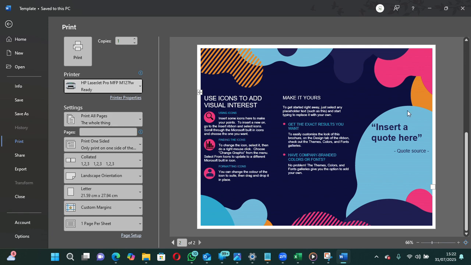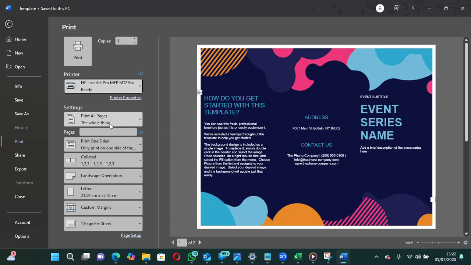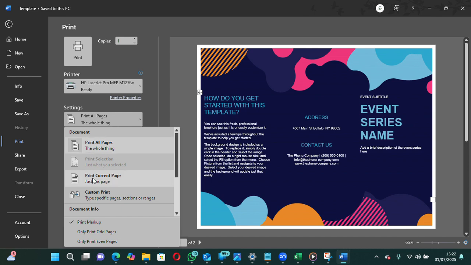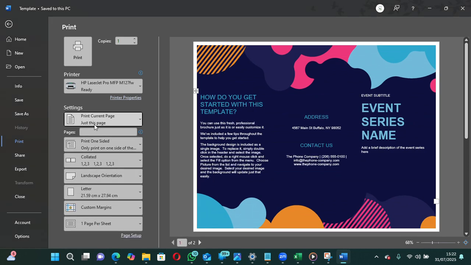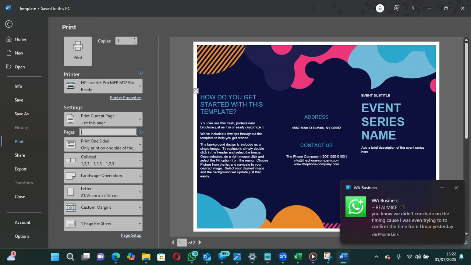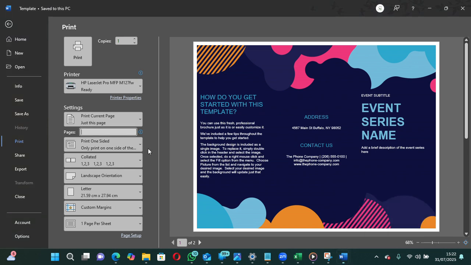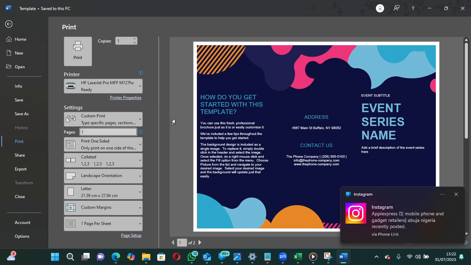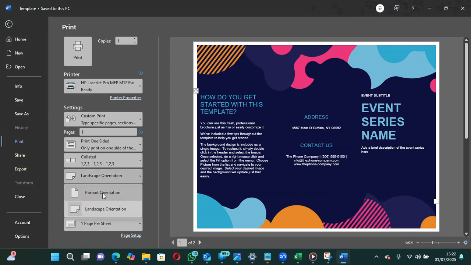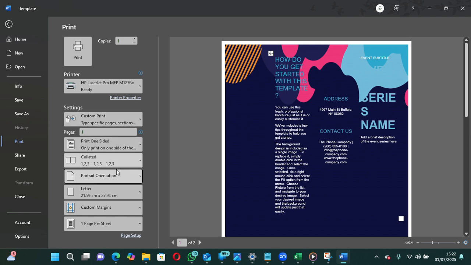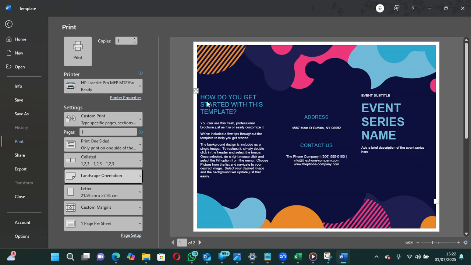Okay, if you don't want to print all the pages, this is 2 pages. If you want to print the pages, you can just print the current page, or type the number of the page you want to print and it will print that for you. If you don't want to print it as landscape, you can set it to portrait, so I can print in portrait. Okay, good. Then that is basically about print.